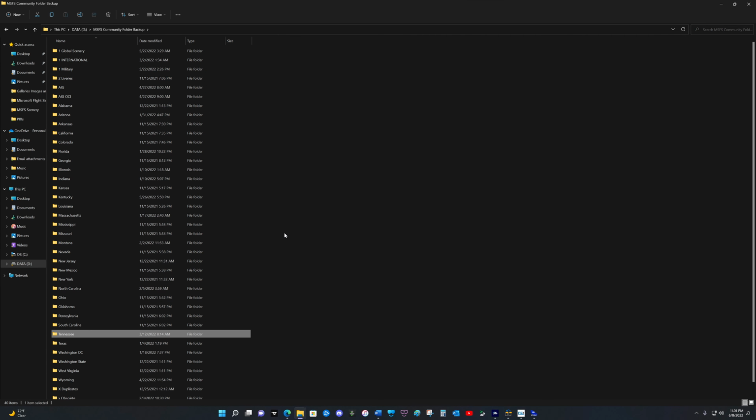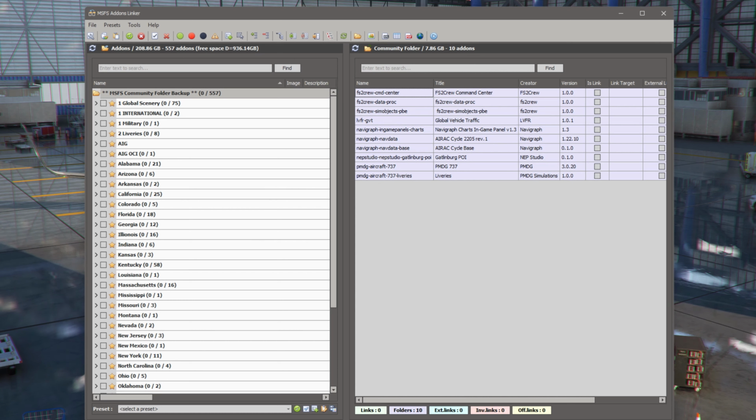This is the tool that I use. And maybe many of you already have this tool. It's called MSFS Add-On Linker. And how this tool works is once you load the tool, you will point the tool to your scenery folder. And then you will point it to your community folder. So over here are the files that are currently in my community folder. Over here are all the folders and files in the folder that I just showed you. And you can see it's lined up absolutely the same.